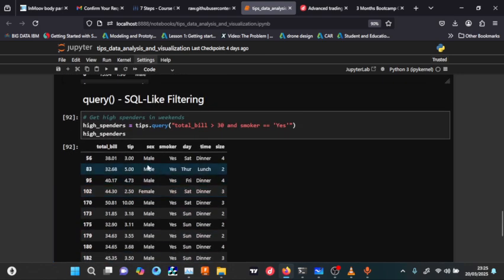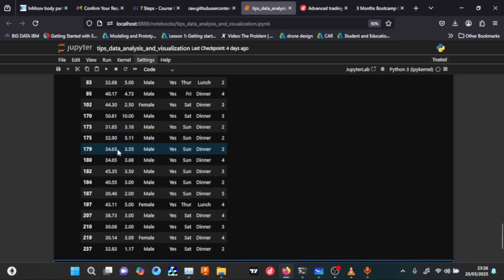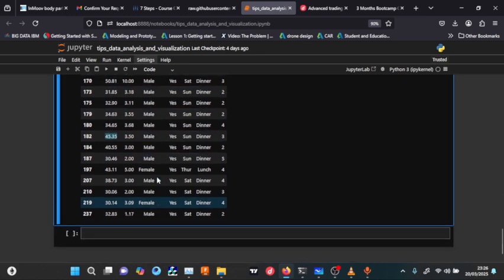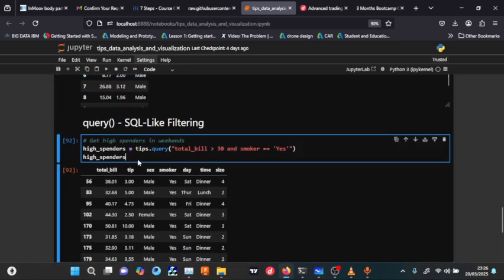Oh, all the smokers are spending above $30. So now we have the smokers, the total bill above 30, and smoker is yes. Okay, now smokers seem to be spending more money in our data set. I don't know why that is. You people should help me answer that.